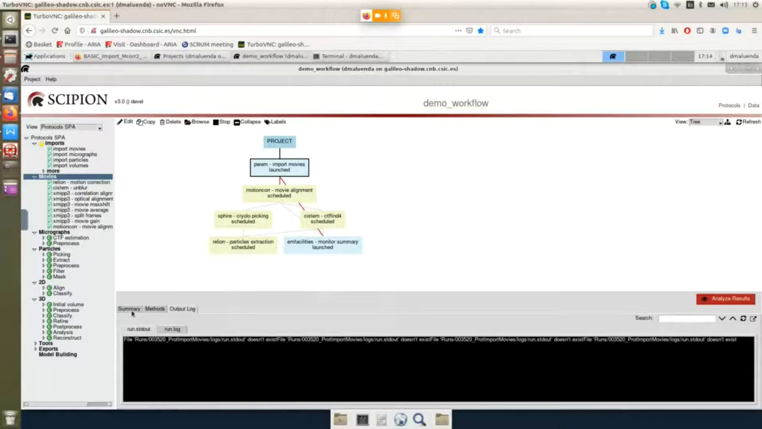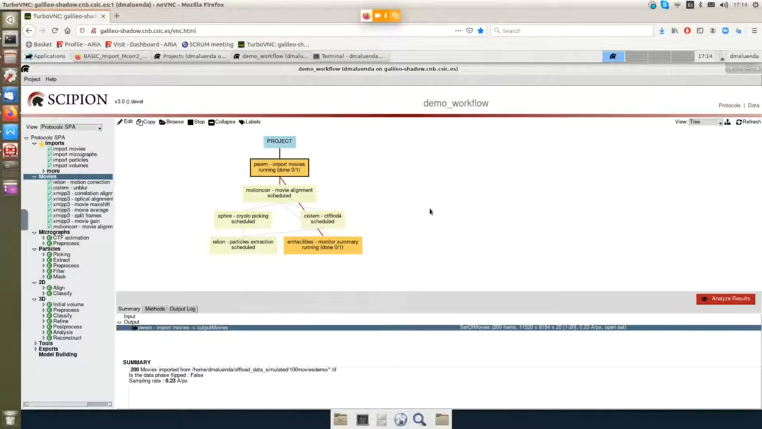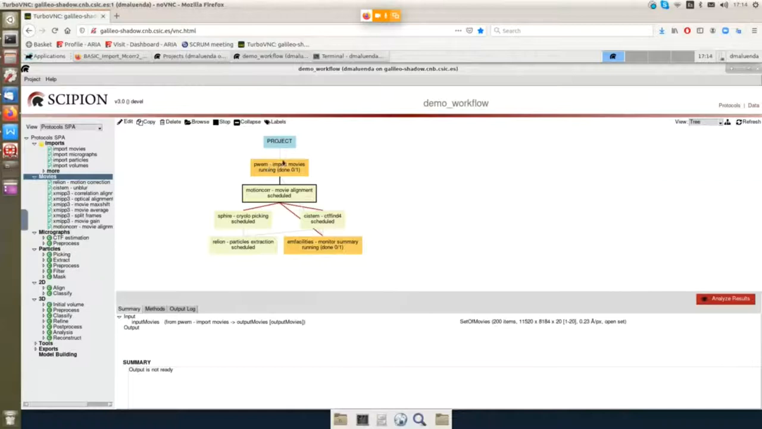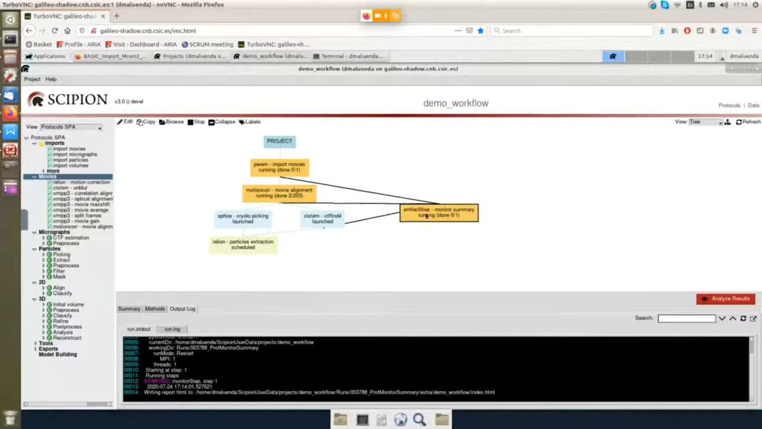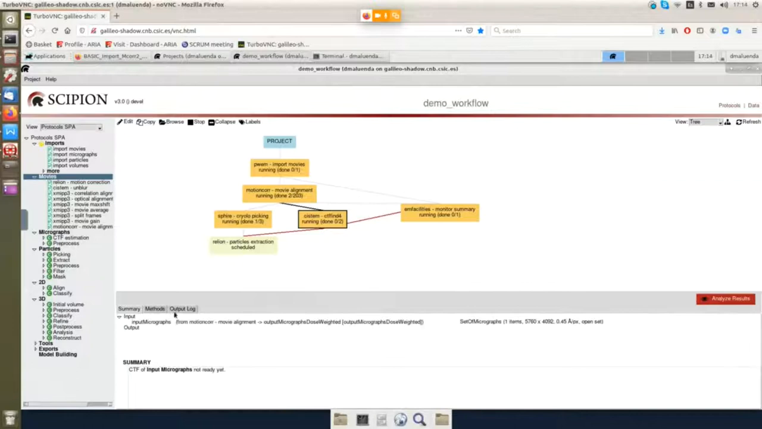It detects the 200 items. And then when the output of the import movies is ready, MotionCor will start aligning the movies. As soon as the first micrograph is ready, both CTFFIND4 and the picking program will start doing their jobs. And in the meantime, we can check the output that is generating.